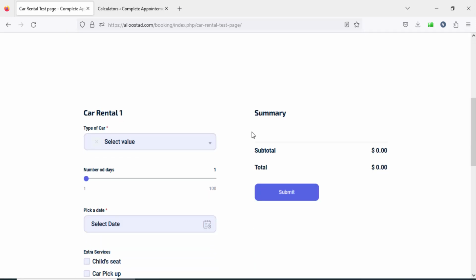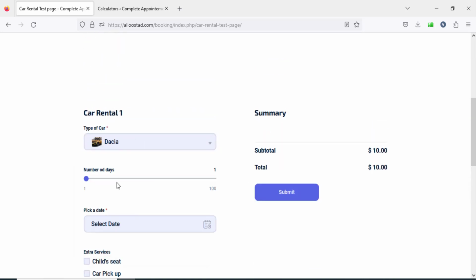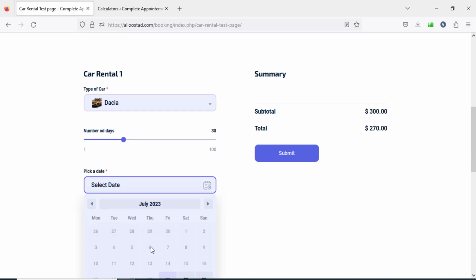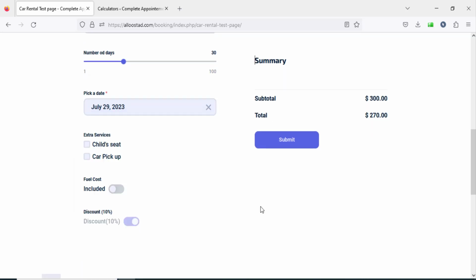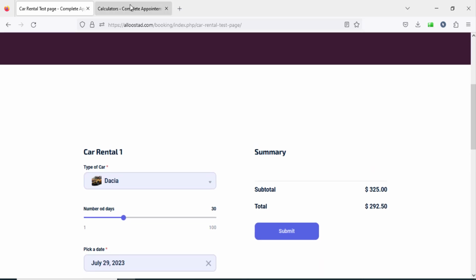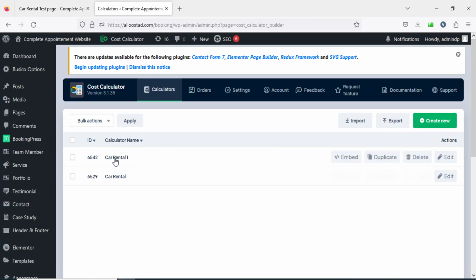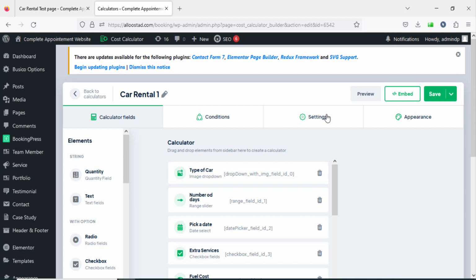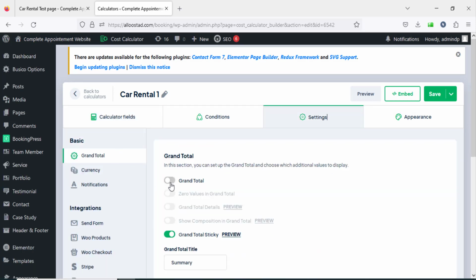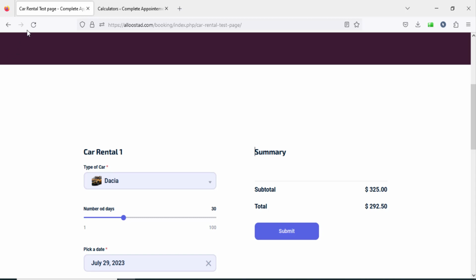So as you see now, I have this button here. I will choose some information, date, price. As you see here, we don't have this grand total, but don't worry. On calculators, rental, go again to the setting. As you see here, this button, click this button and click on save. I will refresh the page.